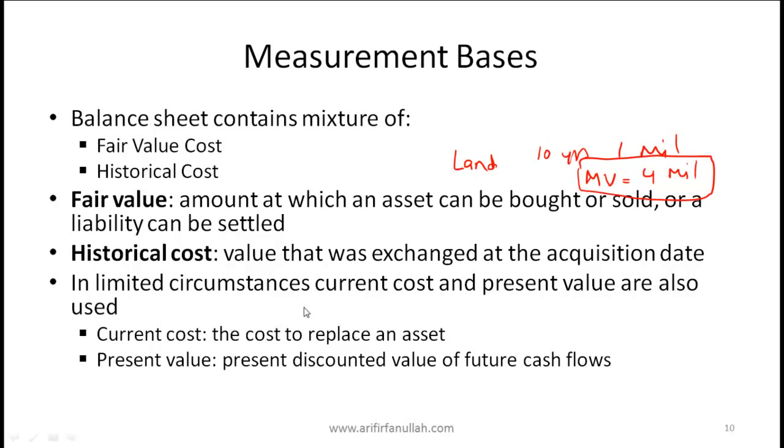In limited circumstances, current costs and present value are also used, where current cost is the cost to replace an asset and present value represents the discounted value of future cash flows. So as mentioned, this is in limited circumstances. The two main types of measurement bases that you need to be aware of are fair value and historical cost. As we study assets and liabilities in more detail through this entire topic, we will define whether an asset needs to be shown on fair value or historical cost.